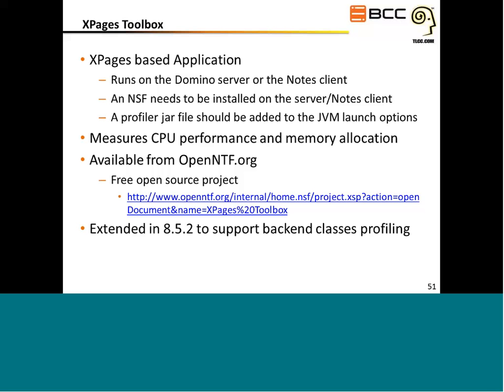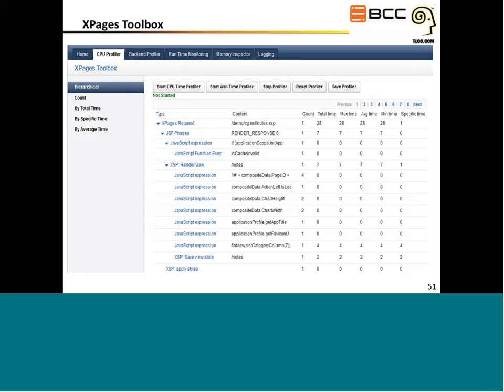In 8.5.2, there is extended support for backend class profiling, and we will see this backend class profiling in a second when it comes to the step-by-step optimization of a very slow XPages application. This is how the XPages Toolbox looks in the browser or in the client.